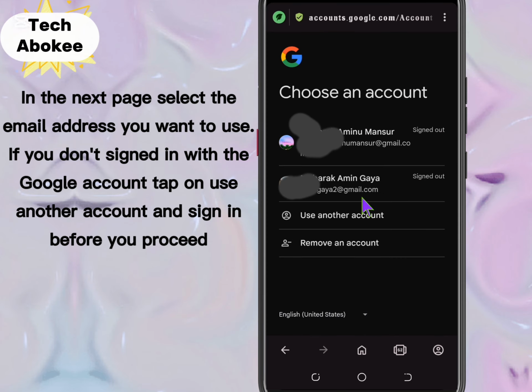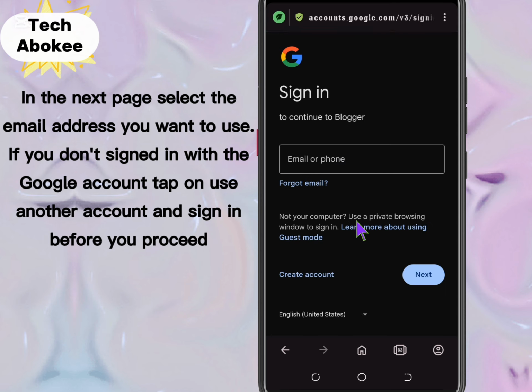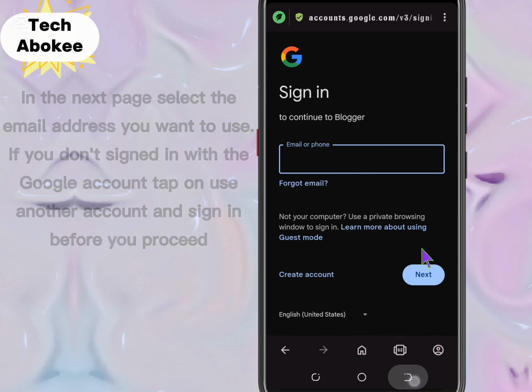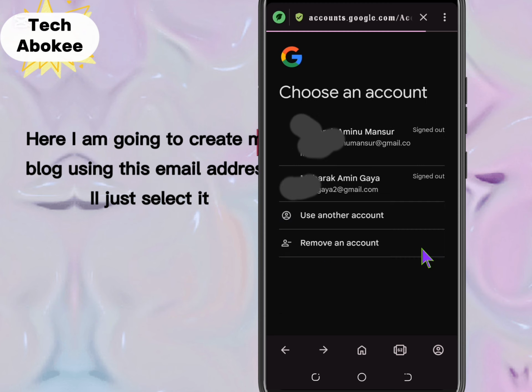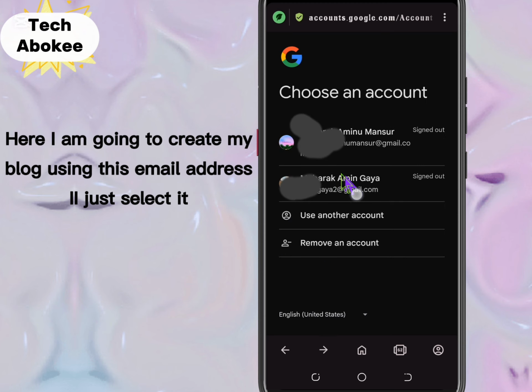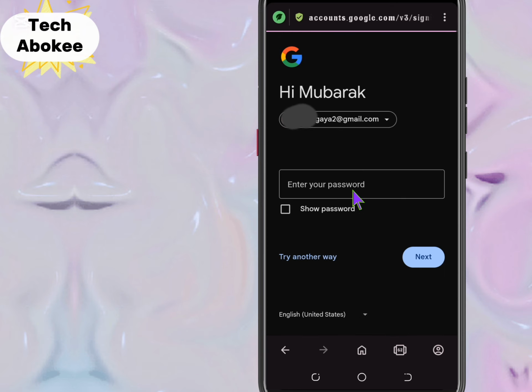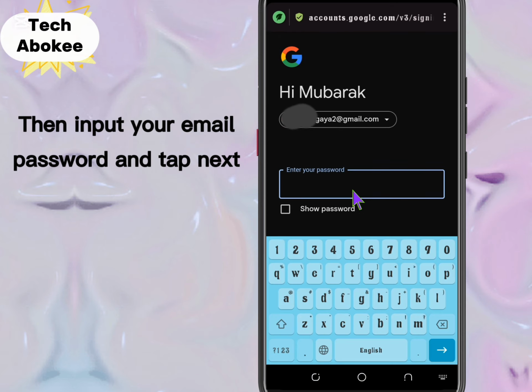In the next page, select the email address you want to use. If you don't sign in with the Google account, tap on Use Another Account and sign in before you proceed. Here I am going to create my blog using this email address I just selected. Then input your email password and tap Next.